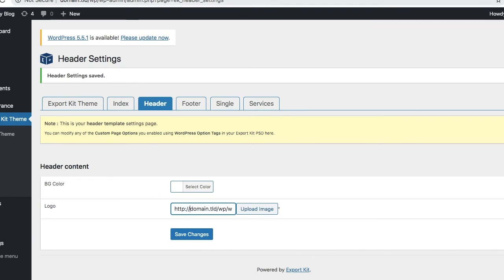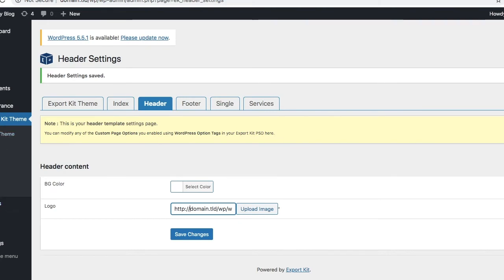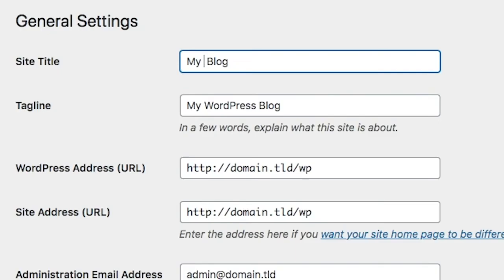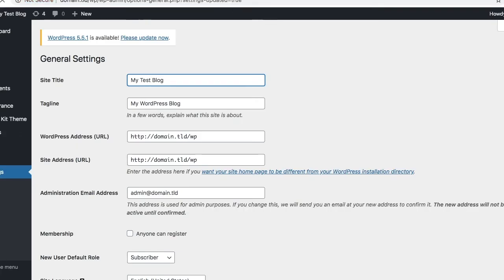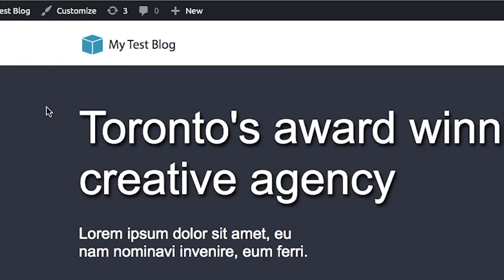And you'll see that it says my blog, but if we were to go to our settings, let's change it to my test blog, you'll see that it updates based on the actual blog info.